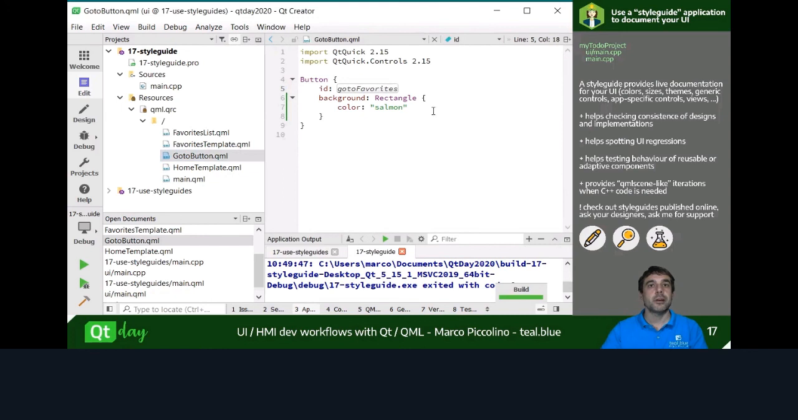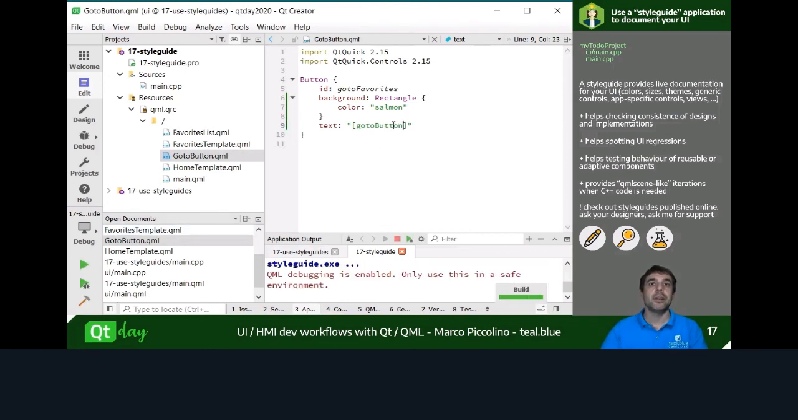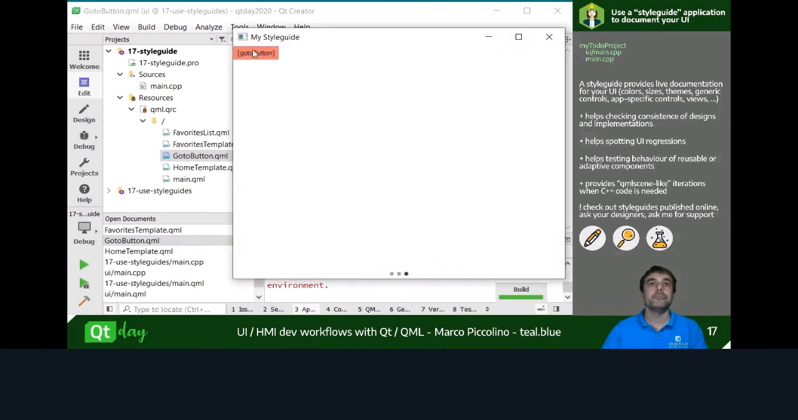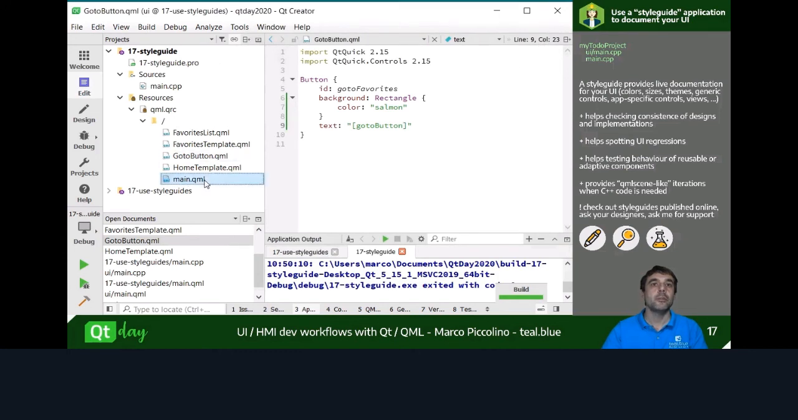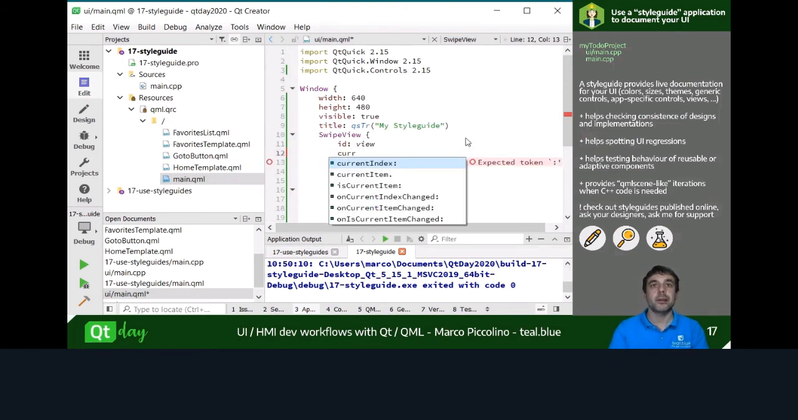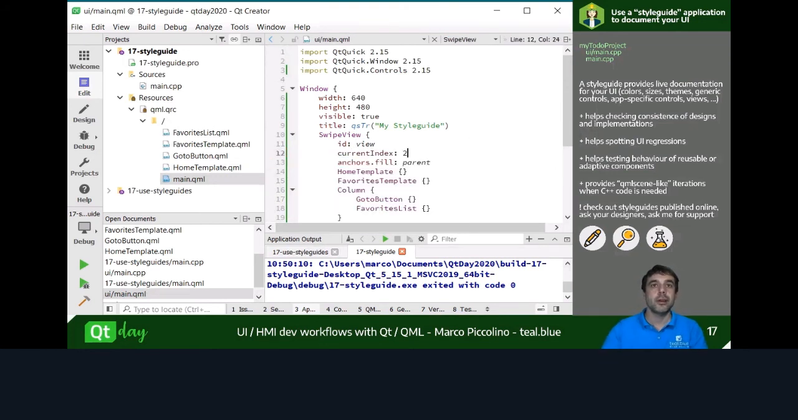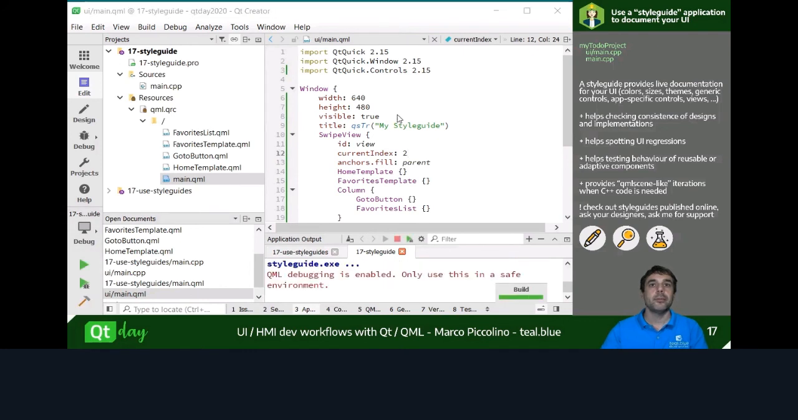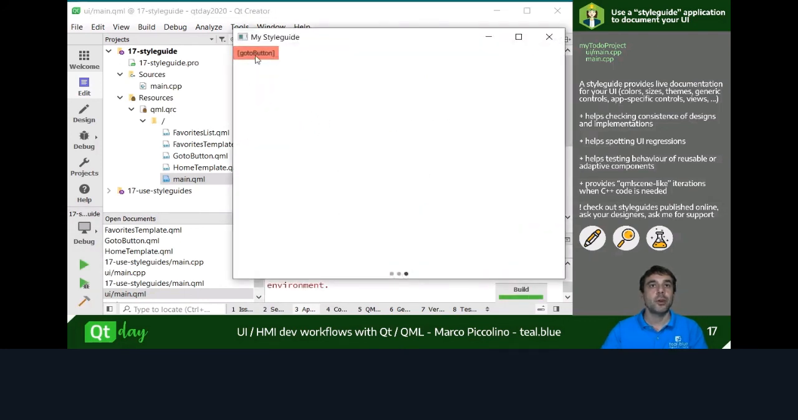I might want, for example, my go-to button to have a default label. Let's put it in brackets. Fire up again. And there we are. Now, if I'm focusing on my buttons, for example, I can even change the current index to 2, and my swipe view will open up on that very same page, and it's way quicker.